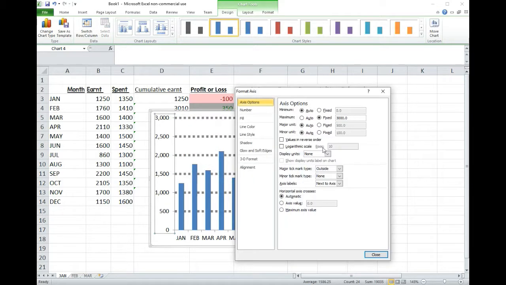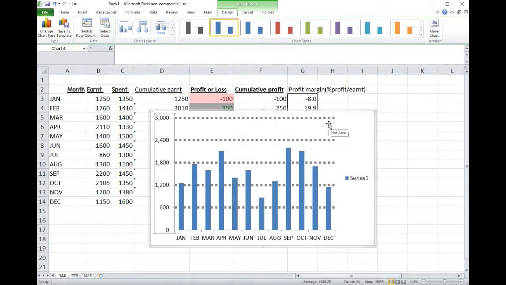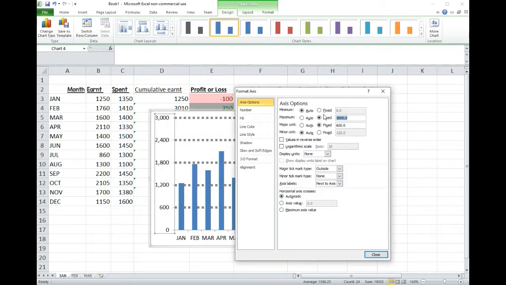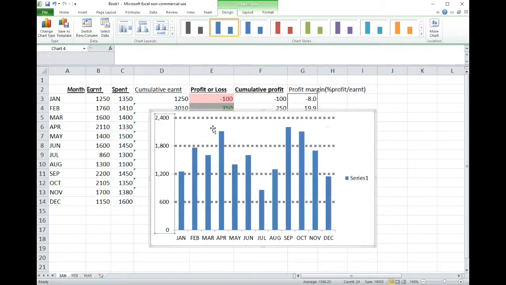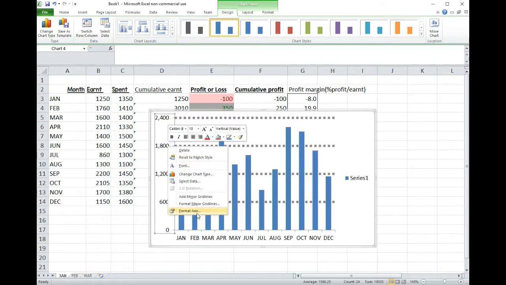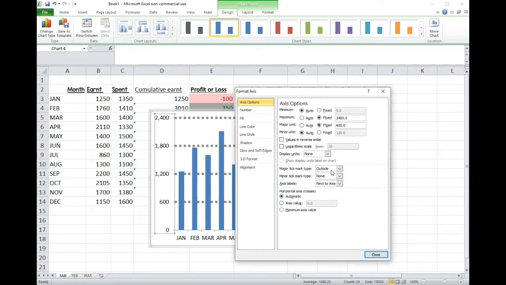Or you could format the axis again, and instead of having major units of 500, you could have major units of 600. And if you wanted it to stop at 2,400, stop at 2,400. And then there are various others. The tick marks are the actual marks right next to the axis. So if you put it inside, they'll go inside. If you put it as a cross, there's a little cross. If you could see it, there would be a little cross there.